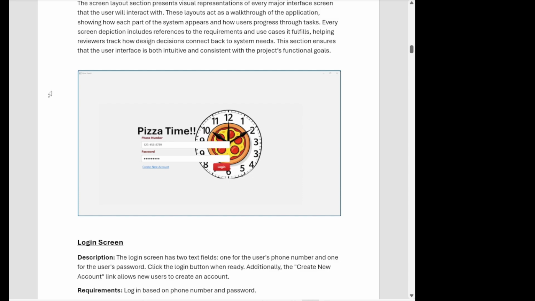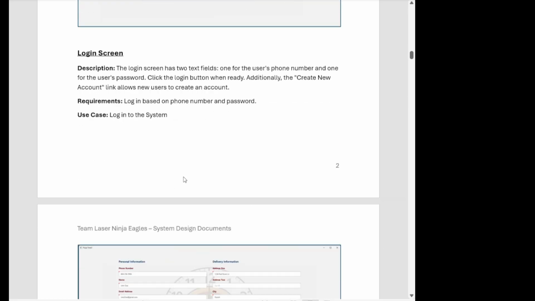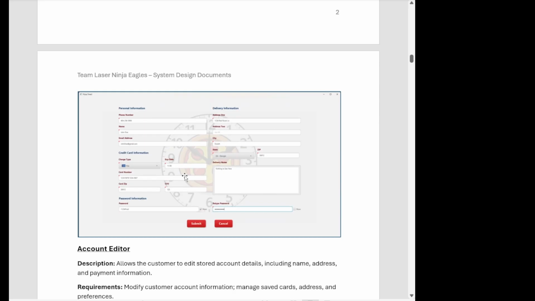Now, moving on to our screen layouts, we'll look at a few of these here. So first, of course, we have the login screen, where they'll log in with their phone number and their password. They can also create a new account from here if they don't have one already. If they do that, they'll go to the account editor screen where they can add or edit whatever information they need to regarding their account and then save it.